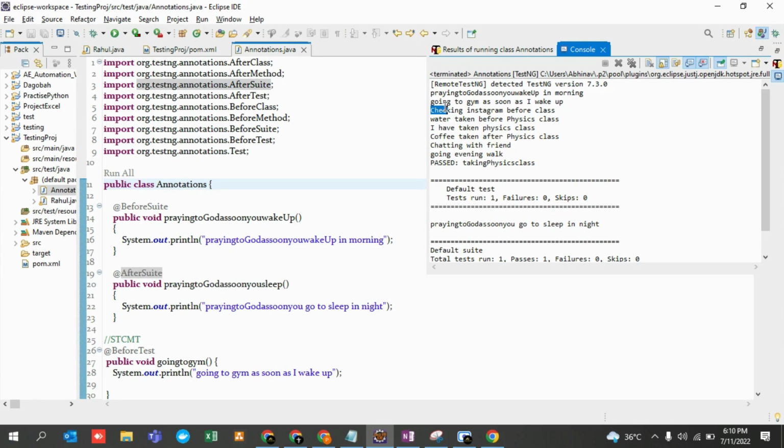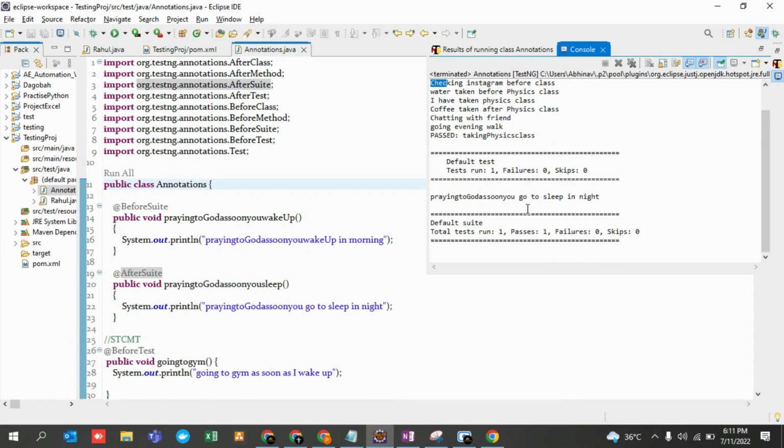And let's say your class starts, but before it starts, you have a habit of drinking water, like you have a water bottle in your hand. Then you take your physics class, after that you take a coffee, after that you chat with your friend, you go for an evening walk, and once all your work is done, you pray to God as soon as you go to sleep in the night, right? So this is after suite, when all your test cases are done.